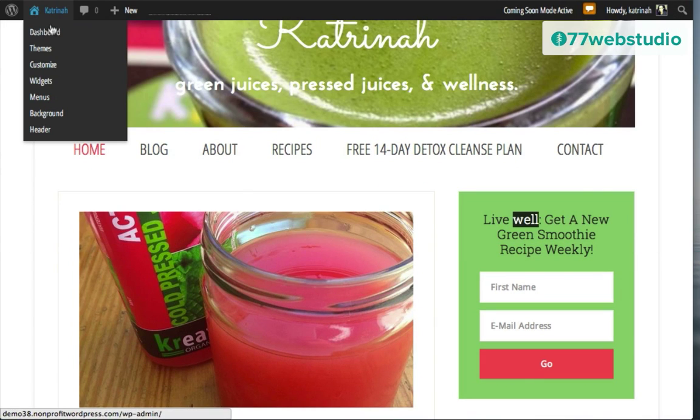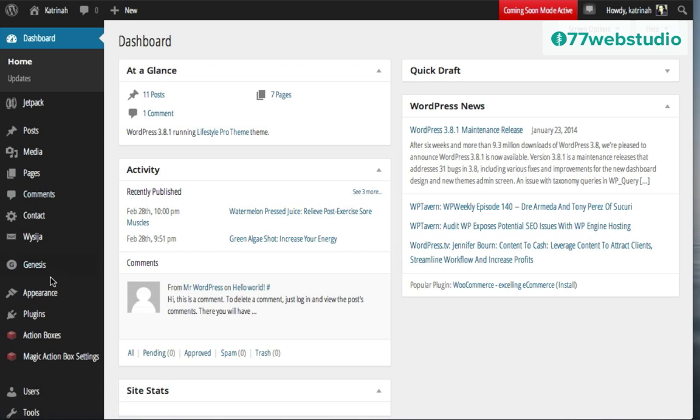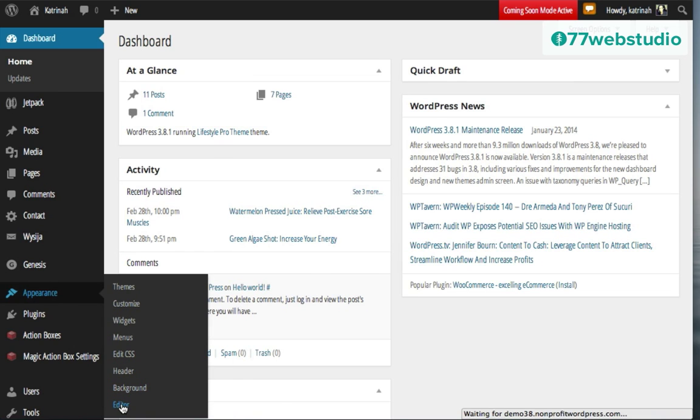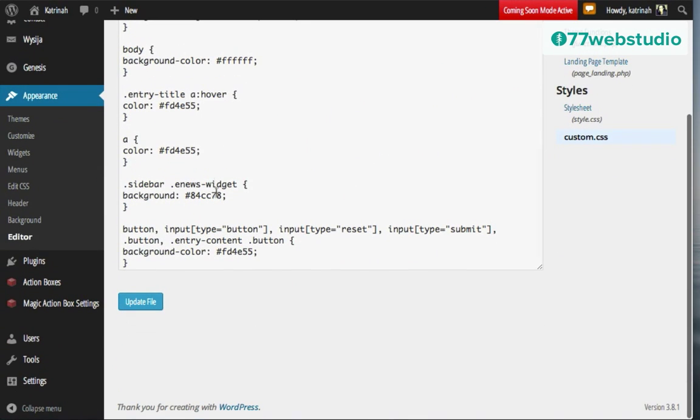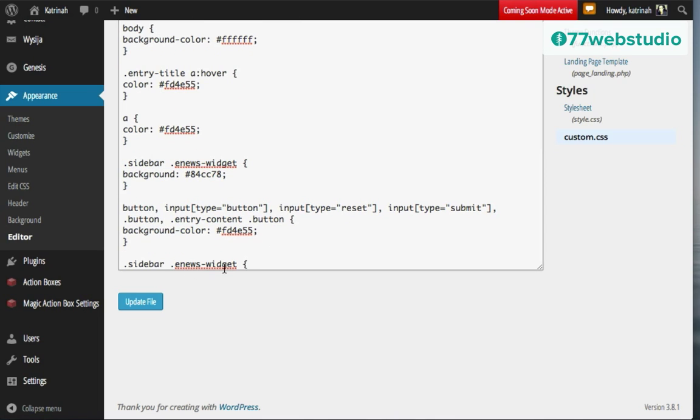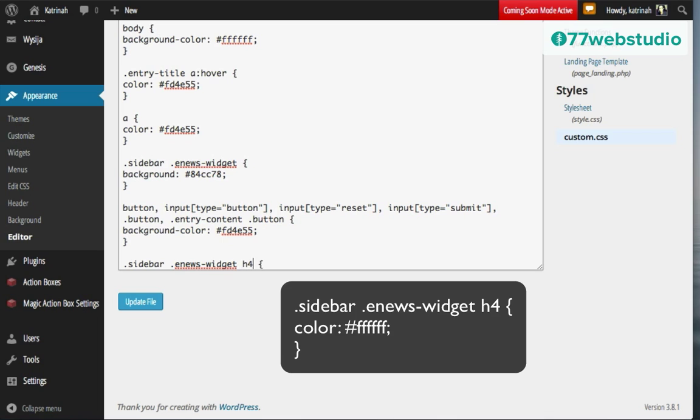So I'm going to close that, go back to the dashboard, scroll down to Appearance and Editor. Then I'm going to click on custom.css, scroll to the bottom. I'm going to borrow this code right here because this is related to the eNews widget. I'm just going to borrow that by copying it and pasting it, and this time though I'm going to add that H4 tag in addition.